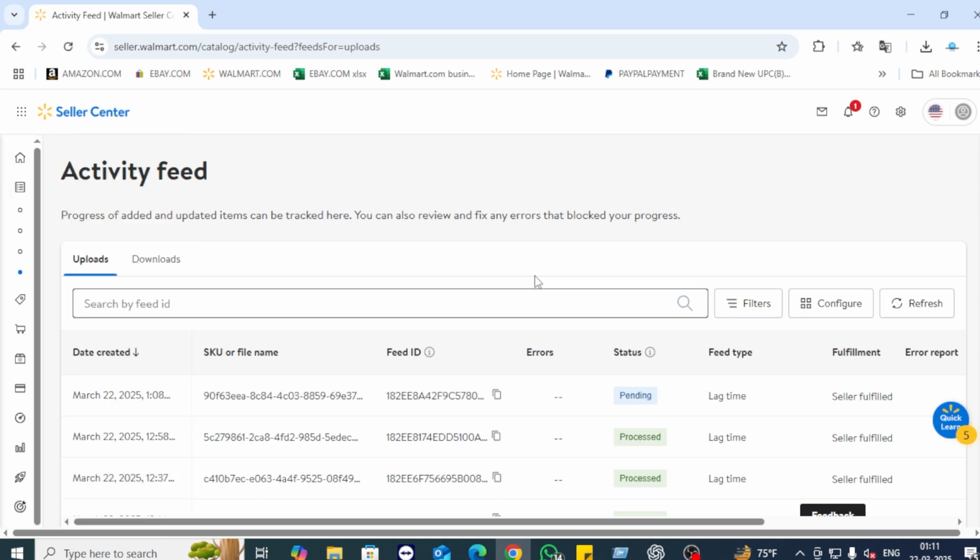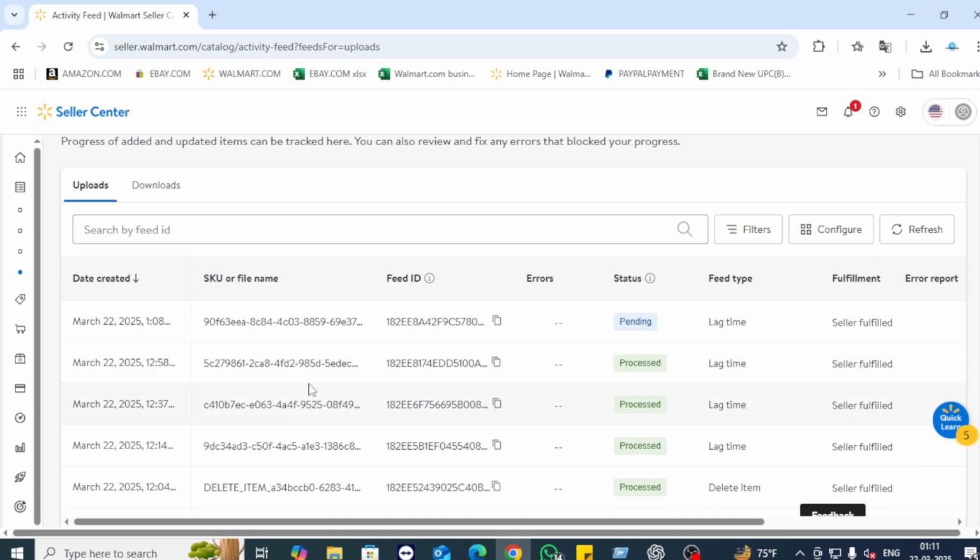Okay, no problem. This was the total process of how you can update the lag time. Also you can see I have previously processed the lag time. You can see it is already processed, so it is taking some time. So I am ending this video here.